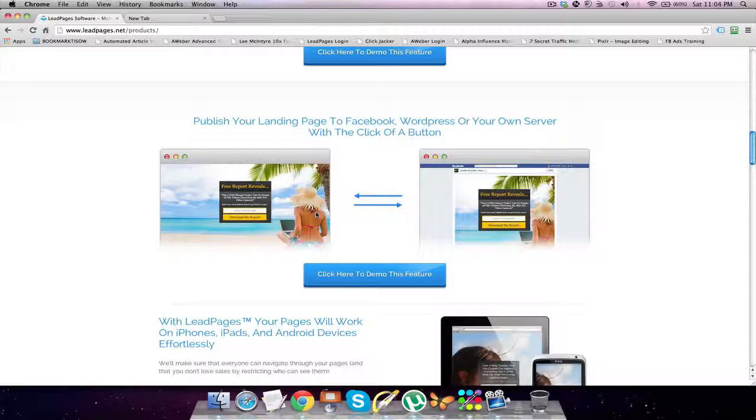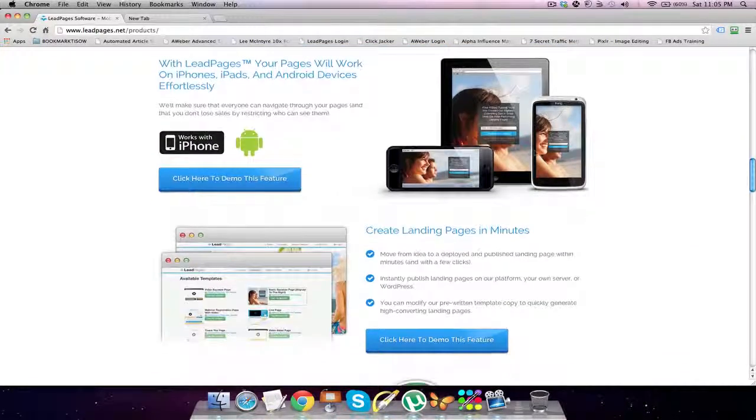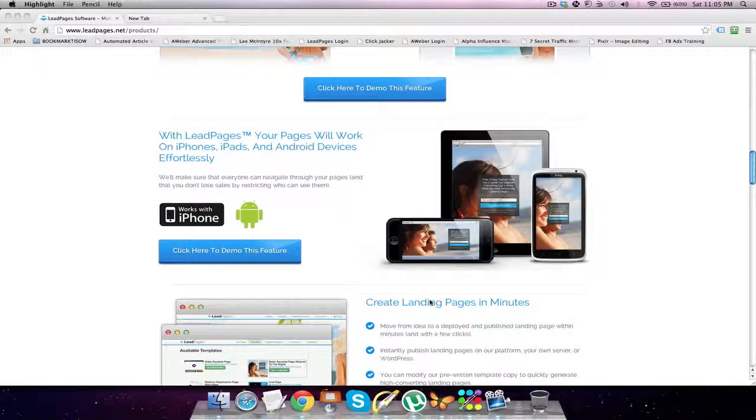Everything is taken care of for you, even if you don't know much about technology, and even if you do, I still recommend getting Leadpages because it's going to save you a heck of a lot of time and money. It's going to work on mobile devices as well, so it's mobile compatible. Every time you create a web page, you're not going to have to worry about how to make it view properly on a cell phone. It's going to take care of that for you.